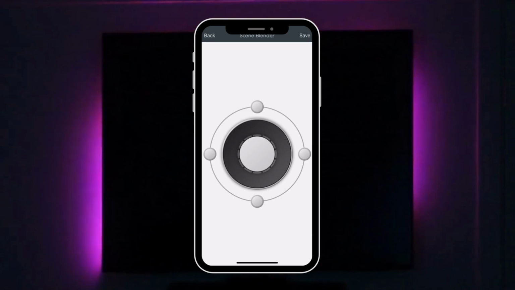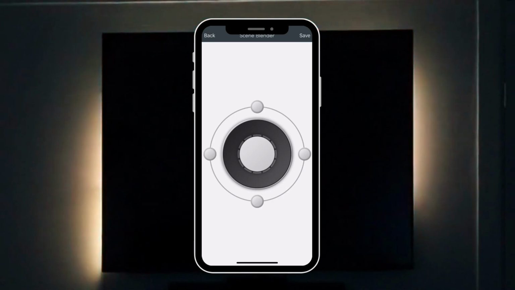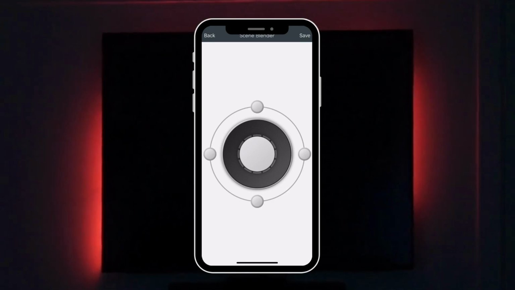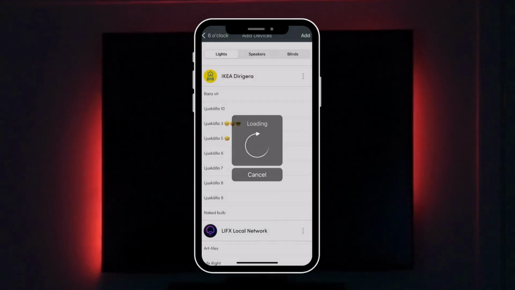Let's look at an example. Now we're setting up the 6 o'clock and 9 o'clock trigger points to blend from an afternoon to a night mode. Let's start with the 6 o'clock point. Once you are in the Scene Blender menu configuration, press the 6 o'clock point. Press the plus symbol on the right hand side of the screen and add the light you wish to control.